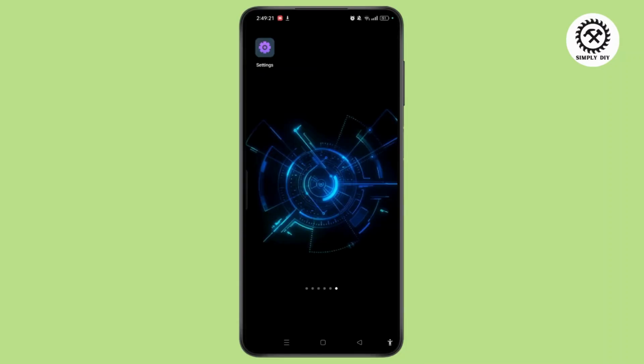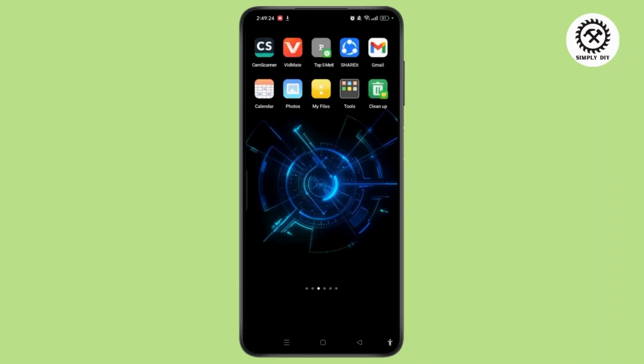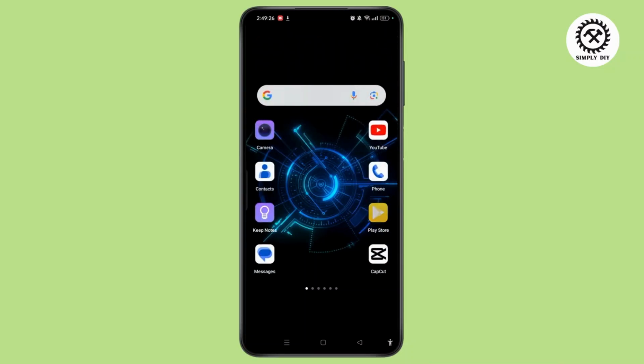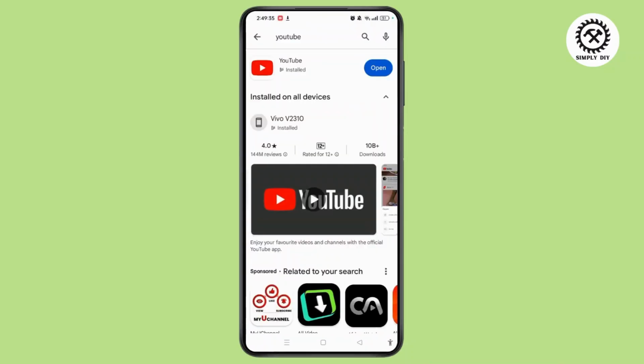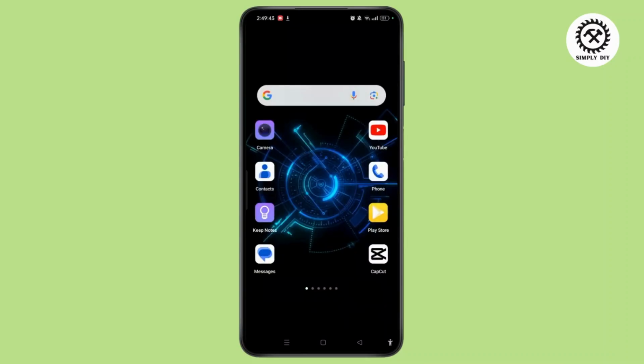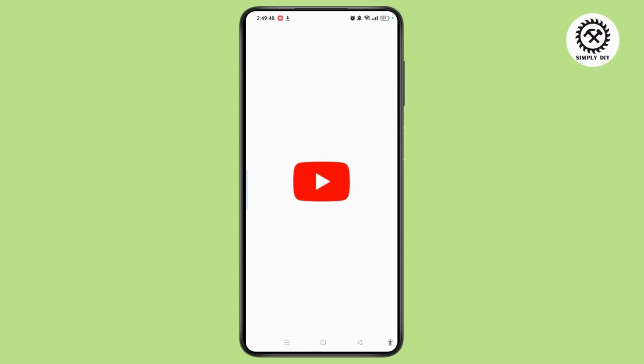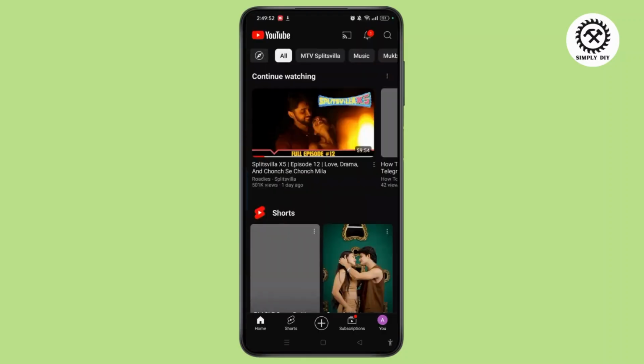Once the data has been cleared, you need to go to the Play Store and make sure to update your YouTube application. If you see any update button instead of open, you just have to tap on update and update your YouTube application. Once you have followed all these steps, you need to relaunch your YouTube application. And once you have done that, you can easily fix the "there was a problem with the server 400" error on YouTube.